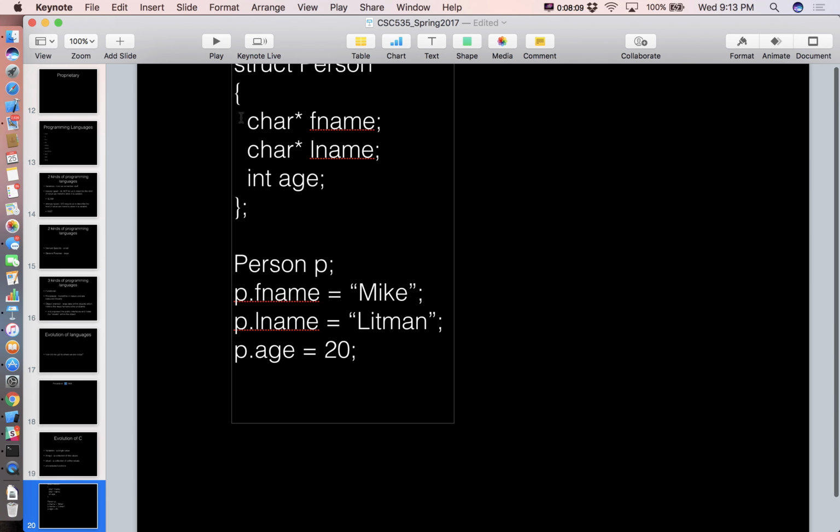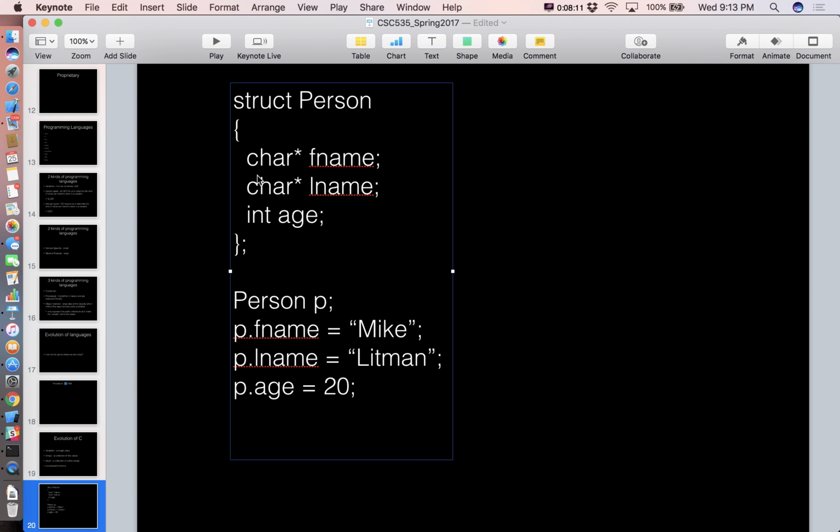All right, so now this is compatible with what I said, where it can hold a collection of values that are not necessarily alike. So we have a struct that knows how to hold a first name, a last name, and an age. I created a variable of type person. So this is a strongly typed language. And then I set that person's first name to Mike, his last name to Littman, and his age to 20, my current age until Friday.